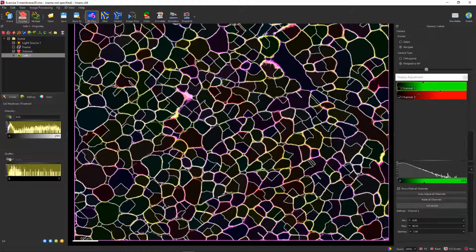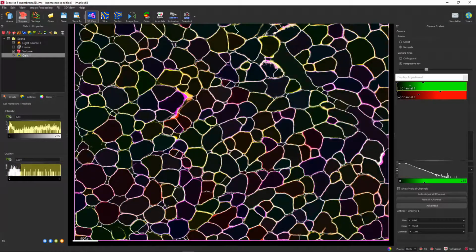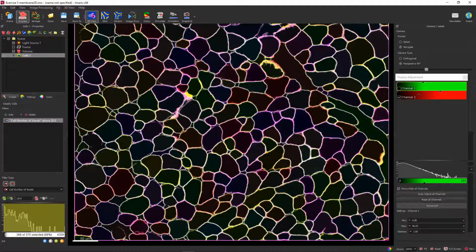You see the watershed segmentation. And now let's remove the borders inside of the cells we don't want. Maybe like this. And let's move forward. And this filter is very important. We are filtering the cells according to the number of the voxels.